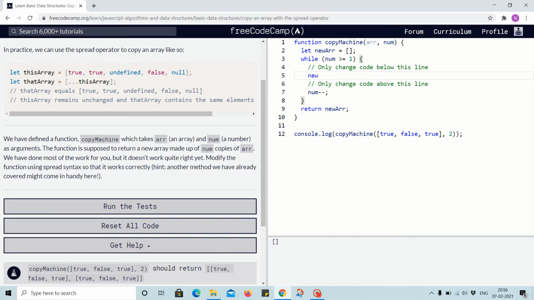So newArr dot push, and in push we have triple dot arr. So we return 2 copies of this same array here.